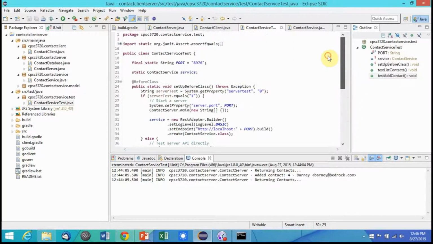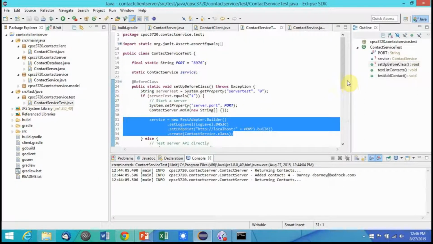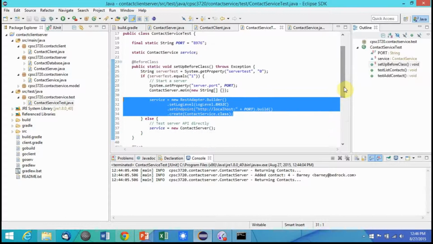But now what I want to show you is that we have this additional branch in the if statement that builds a retrofit proxy object to execute the server code by going through a web connection. And this is closer to simulating the interaction between a client and a server.